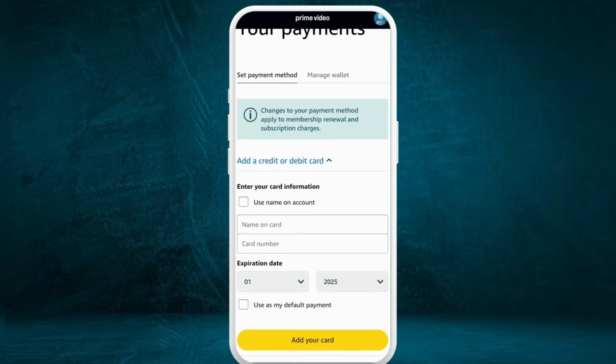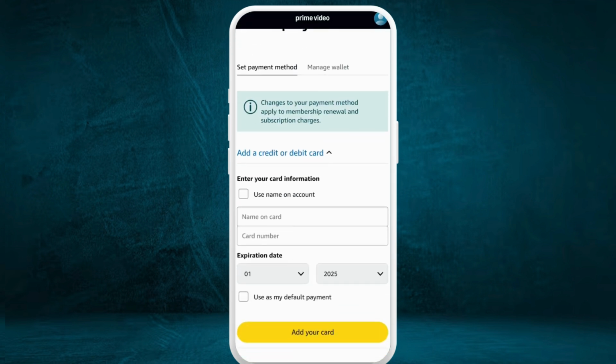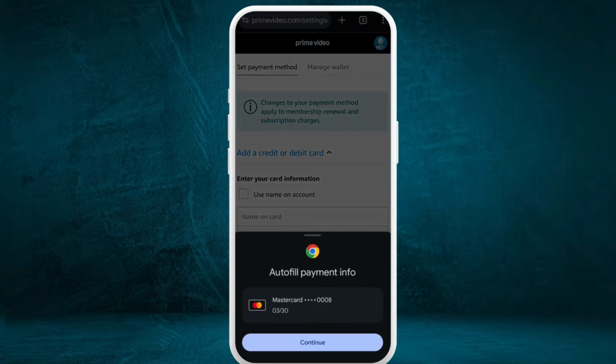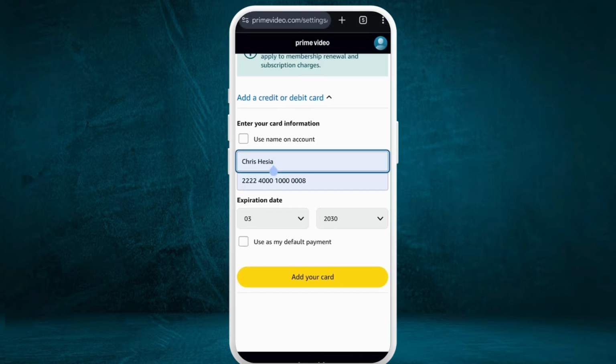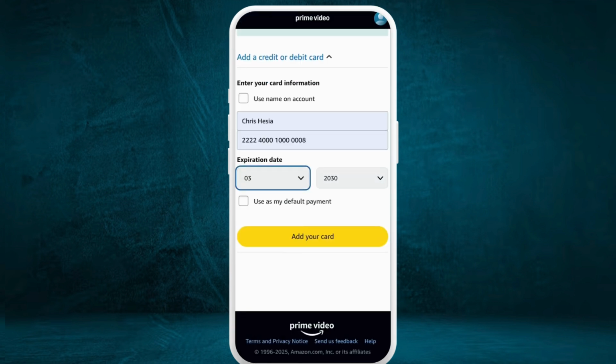Now that you are in the Your Payments page, enter the details of your card information which you want to change to. Provide the name of the card, and right below that, enter the card number. In this expiration date section, provide the expiry date of your card. Make sure you provide the precise information of your payment details. Once you reconfirm it and you are done, you can tap on this Add Your Card option.